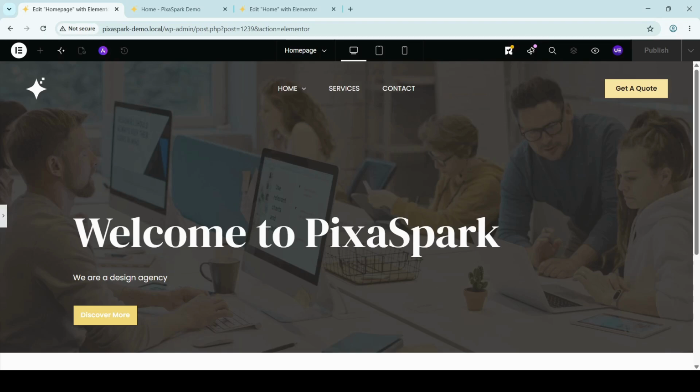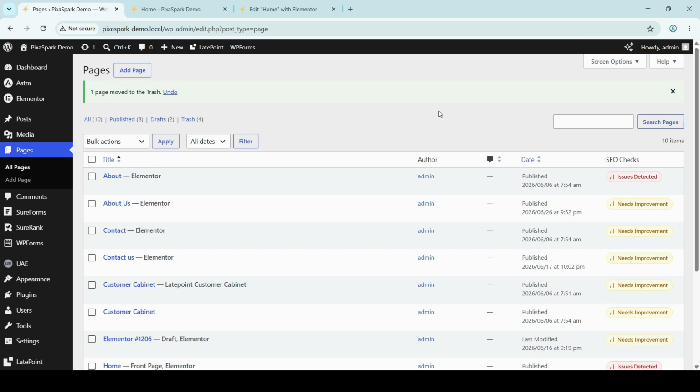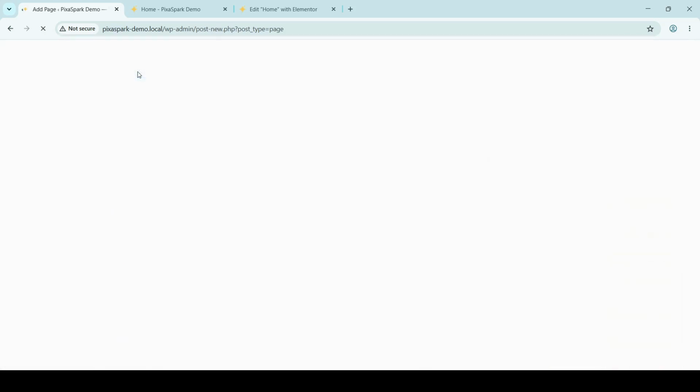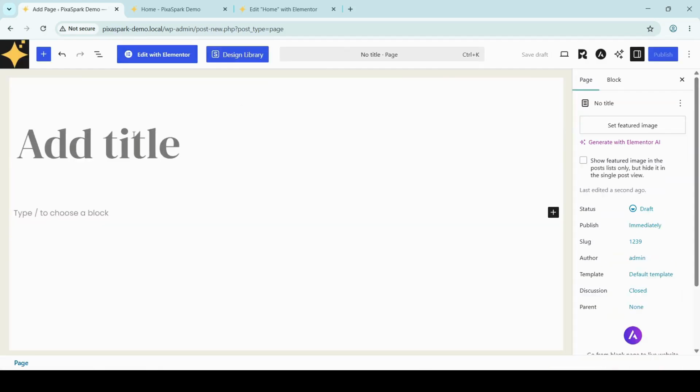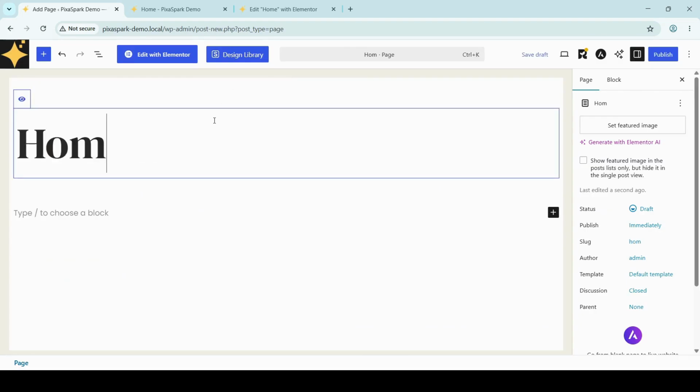In this tutorial, I'll show you how to create a hero section for your homepage. So once we log on to your WordPress dashboard, we go ahead and click this option which says Add Page. Once we do that, we'll call this page homepage.